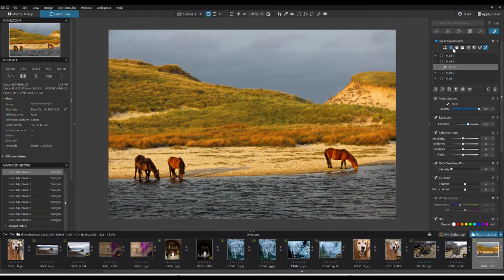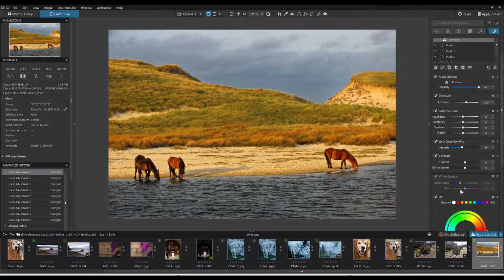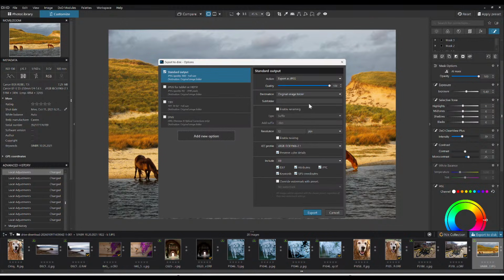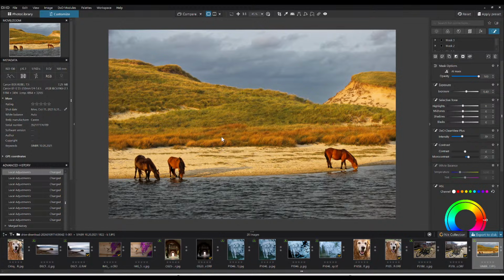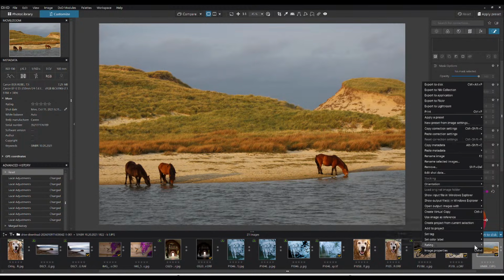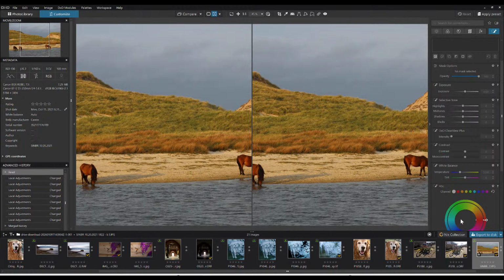All right, let's do the sky. I think the sky could stand to be a little brighter and a little clear view. Maybe even some micro contrast. Okay. All right, we'll call it there. So I'm going to reset this. Set that as the reference.